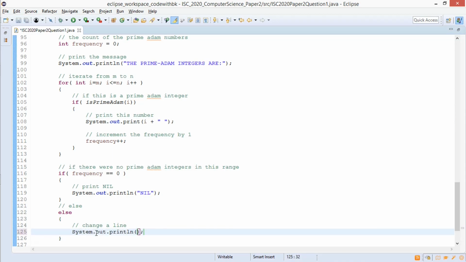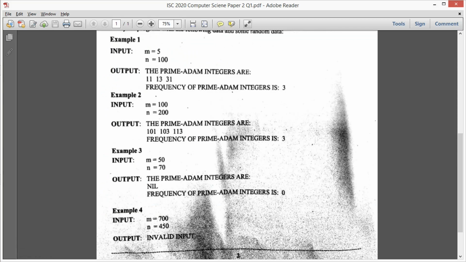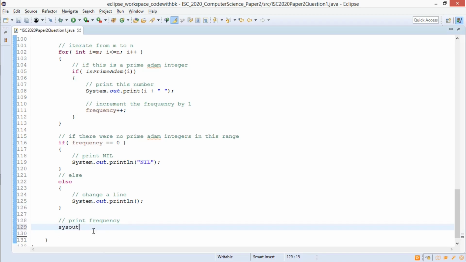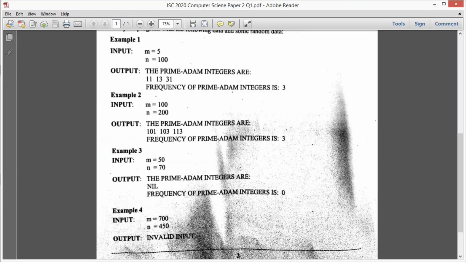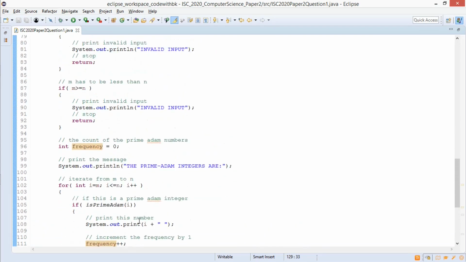So System.out. The last thing we need to do is print the frequency of prime atom integers. So print frequency: System.out "frequency of prime atom integers is" plus frequency. Alright, okay, that's it. Let's just run this now.